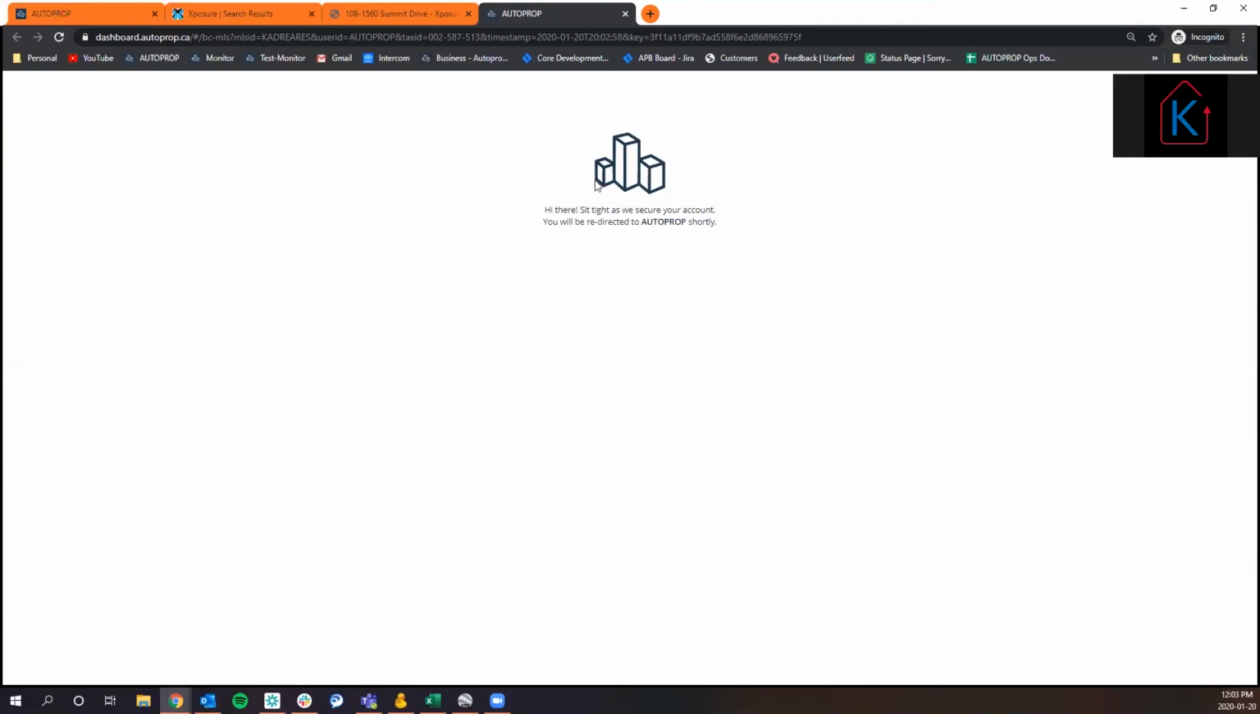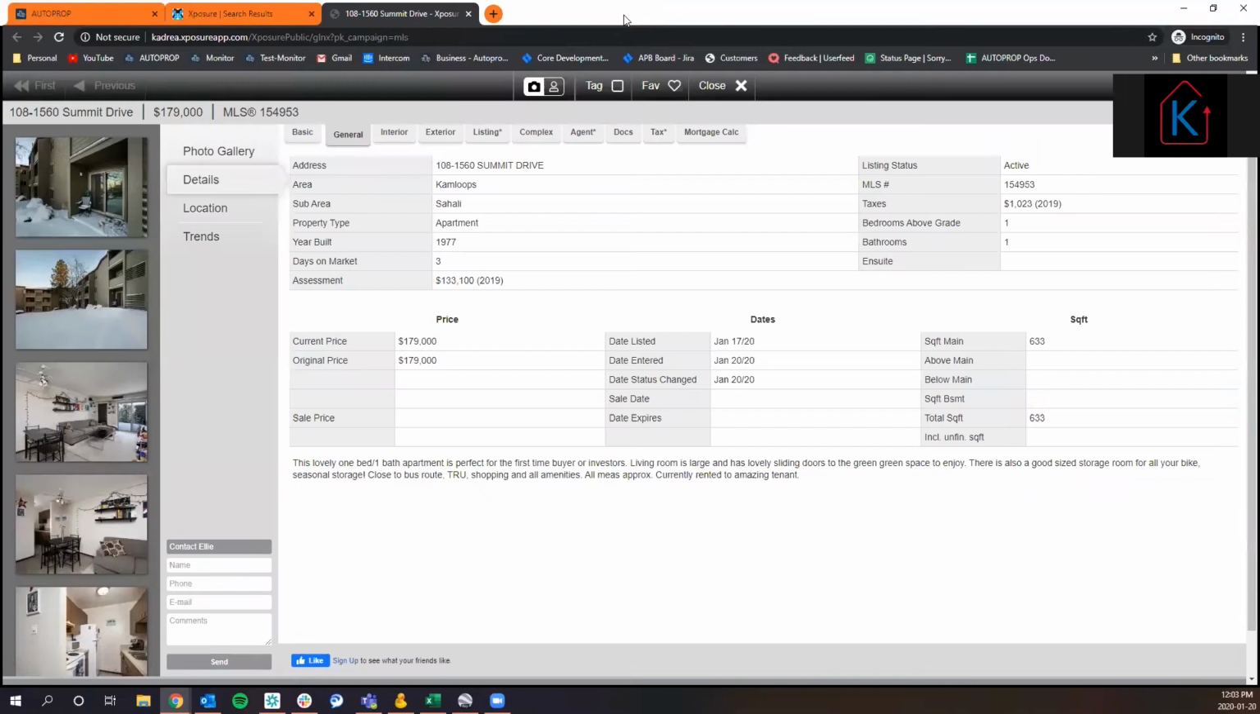Not sure if it works with my account here. This is a test account, so it doesn't work, but it should work fine with any of your accounts. What this does, it actually logs you into your own AUTOPROP account, and it will automatically select the property that you're viewing here in exposure. So when you're looking at a listing here in exposure, you want to find more information through AUTOPROP, simply click on that button and it will be selected automatically. So it's super easy.